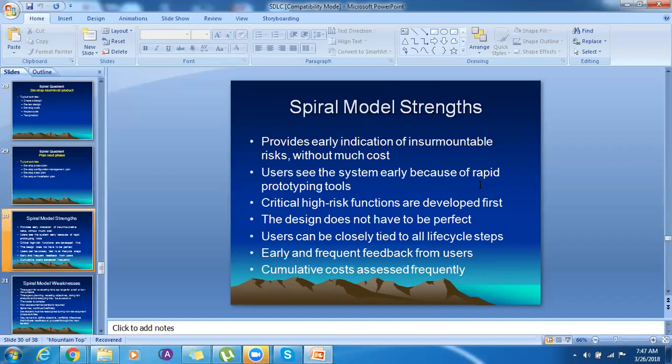Users see the system early because of the rapid prototyping tool. It's like a rapid application development model. It follows something like that because it's a very fast development process. Then critical high risk functions are developed first. As I said, the critical and high risk functions are developed early, and then the low risk things are developed in the later phase. The design does not have to be perfect. It's fine, but by repeatedly doing the same thing, everything will be designed and developed.